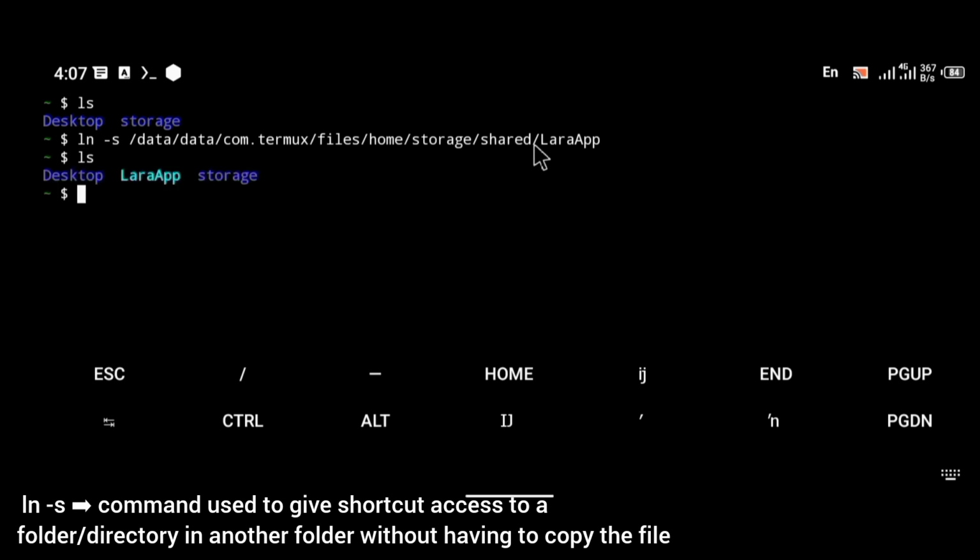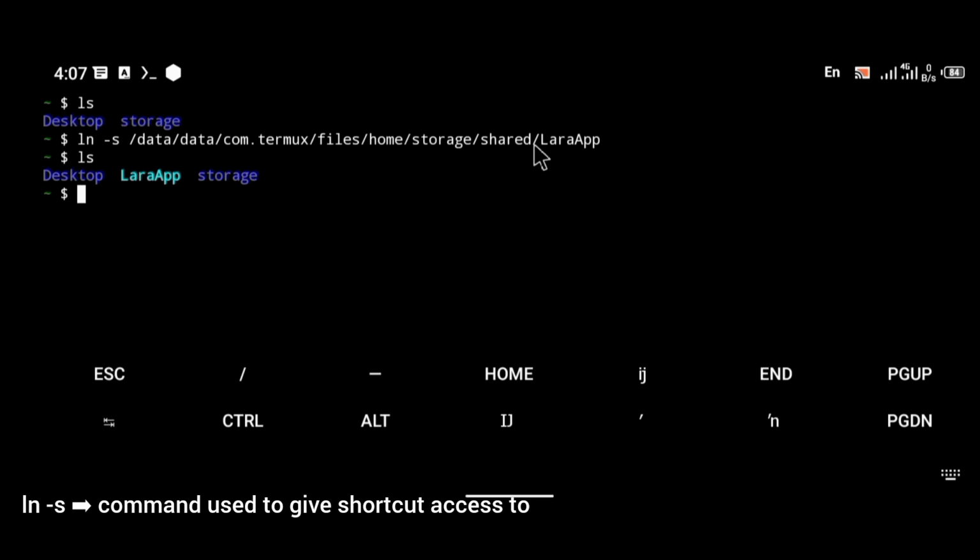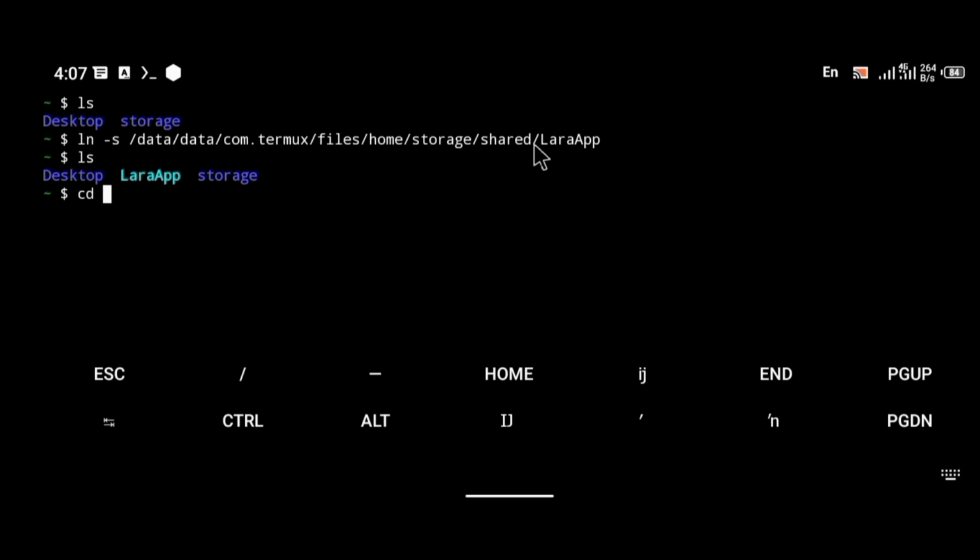So what I've done now is I've given access to Lara app in my home directory. So anytime you just launch Termux, you can easily work on this application or the folder without having to navigate through directories. So now let's go to the installation of Laravel.